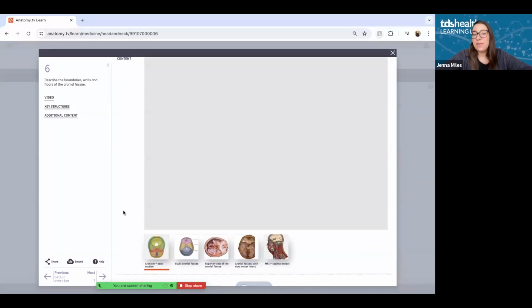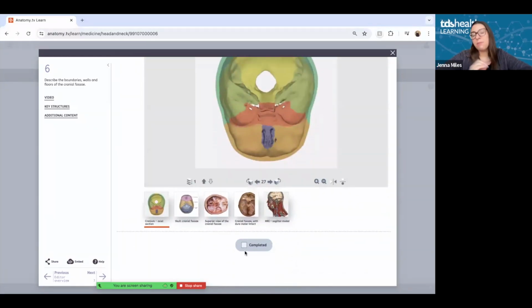And then by the end of this, if you move all the way through, you can mark this complete, and then it'll show that you've completed this medical learning outcome from your viewing, so you know that you've completed this one for use.